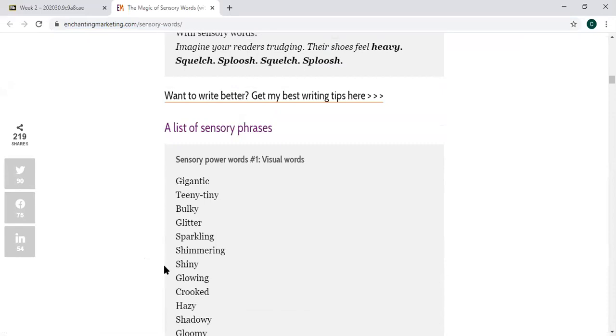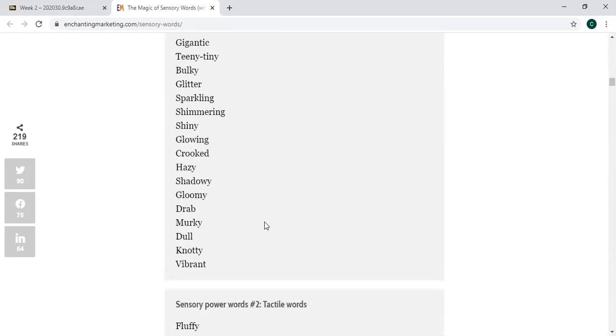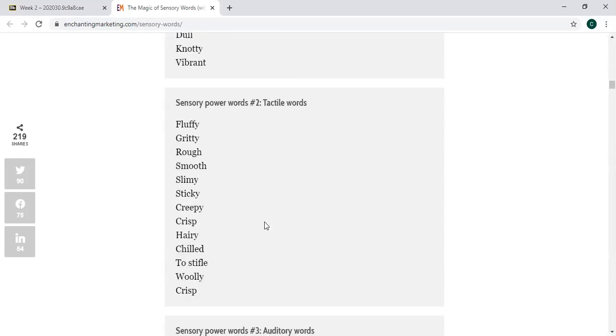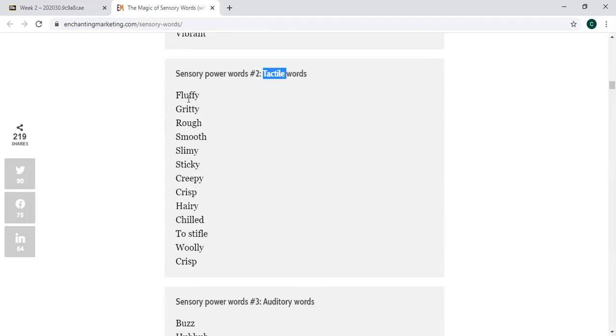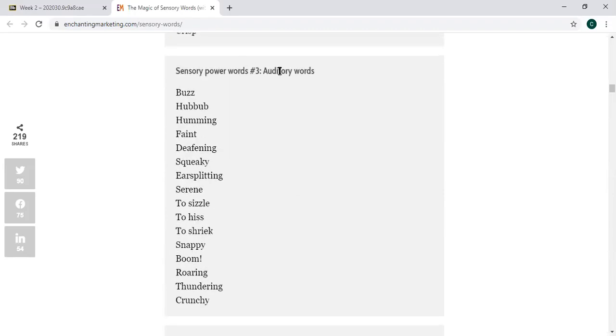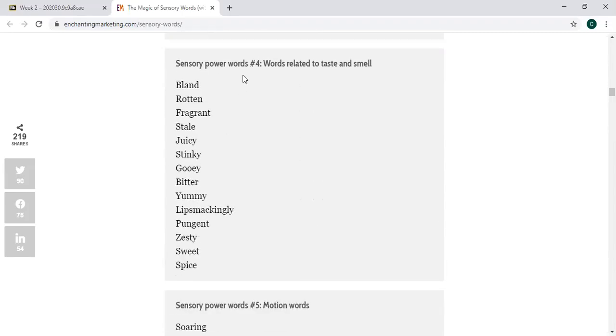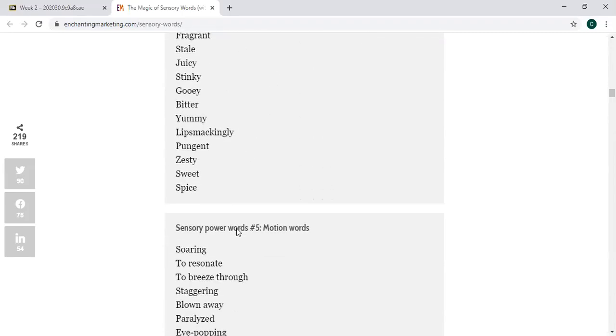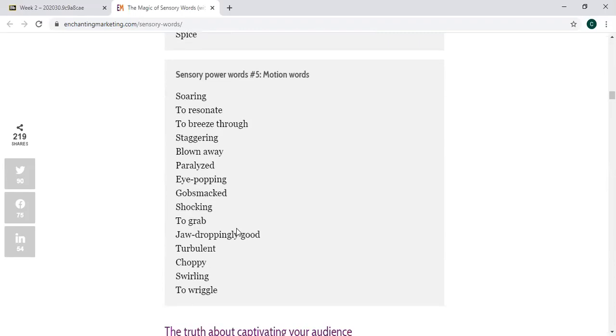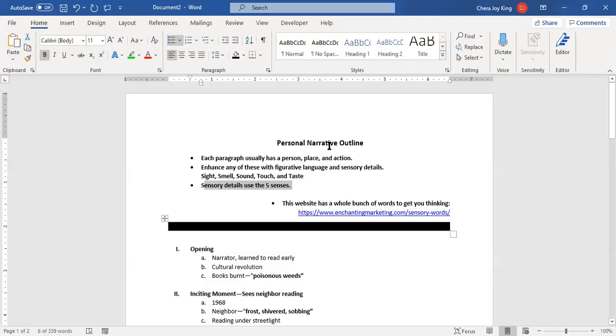So if I scroll all the way down here, these are some details that are visual. So these are the kinds of words that would indicate something visually. For tactile or touch, these are the kinds of words that would indicate tactile. Auditory has to do with sound. So these are all words that you could use for sound. Taste and smell we've got, and then motion if you want to use some really active verbs. So I'm going to share this site with you just because it has some good words that you might want to use when you're actually creating your video.